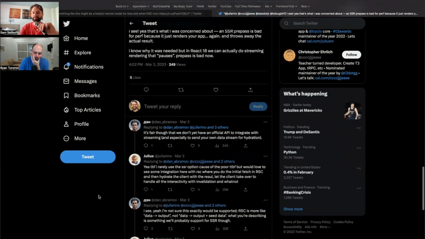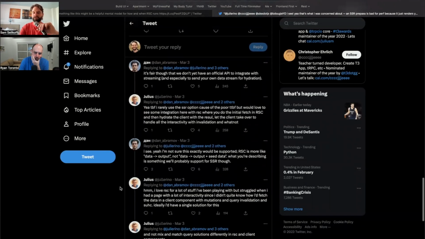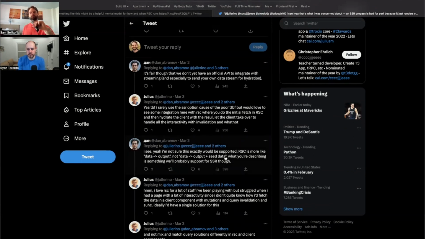So there's a bit more conversation here, and then he says React Server Components is more like data to output, not data to output plus seed data. So the reason we wanted to highlight this here is because this again gets us this idea of how React Server Components are different from what we do today.